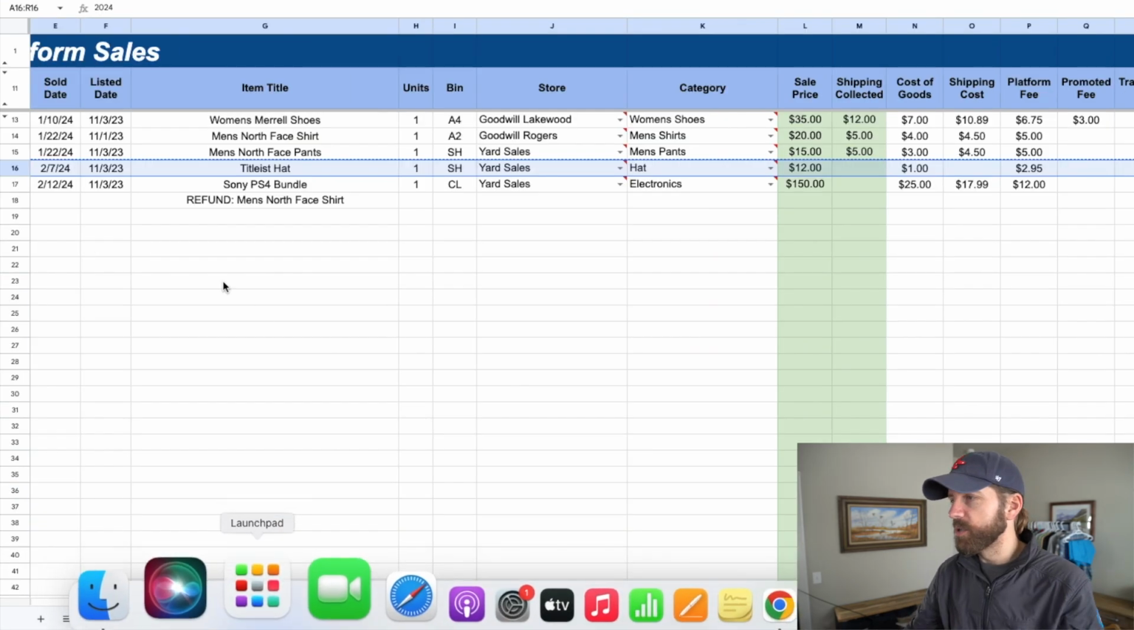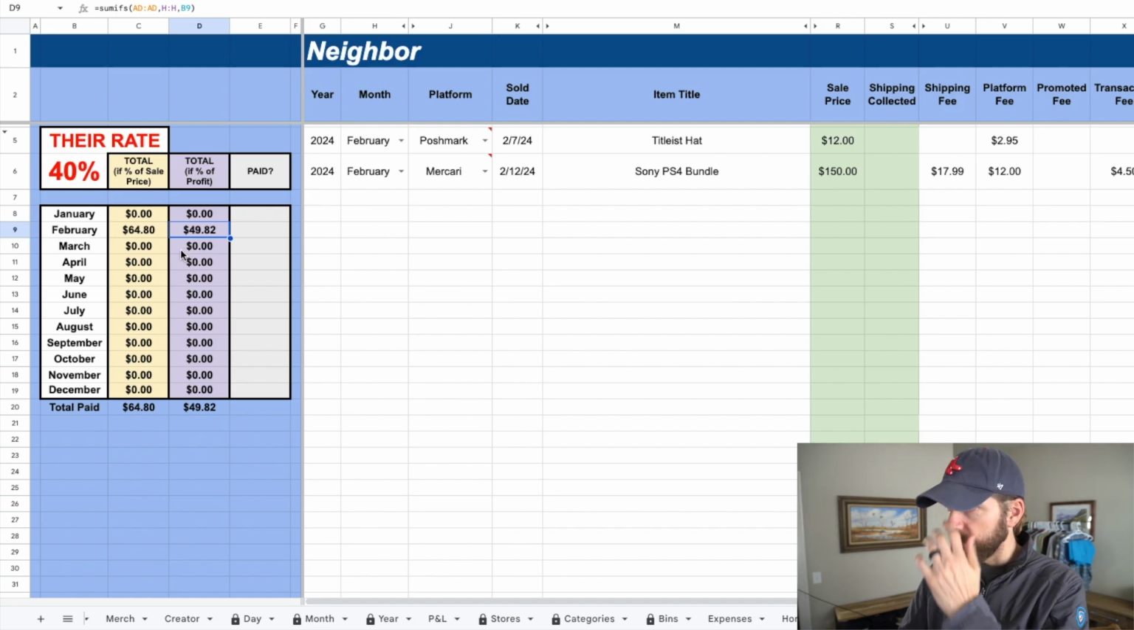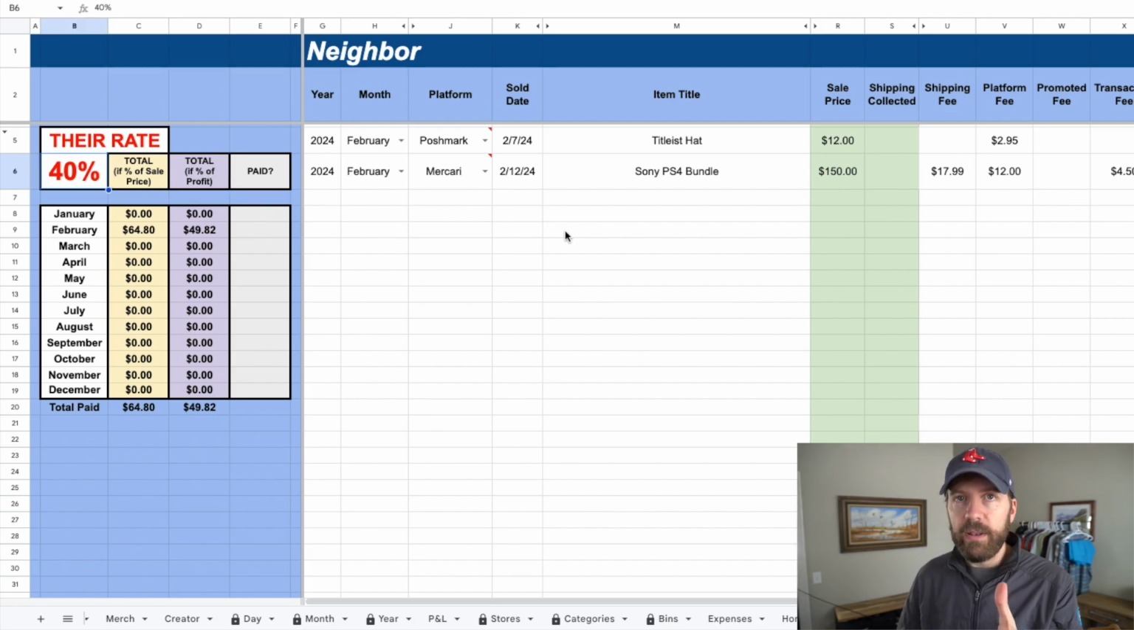So let's just do this one more time really quickly. You'll notice February went up because we just recorded a second consignment sale, and now we owe as a percentage of the profit $49.82. So you figure out your agreements, you figure out whether it's sales price or profit, you put in their rate here, and then you start recording your transactions.